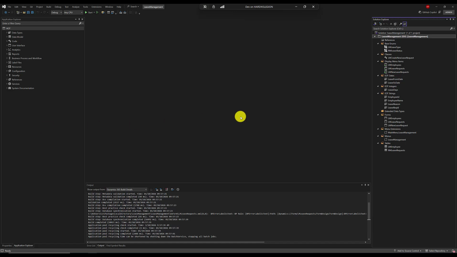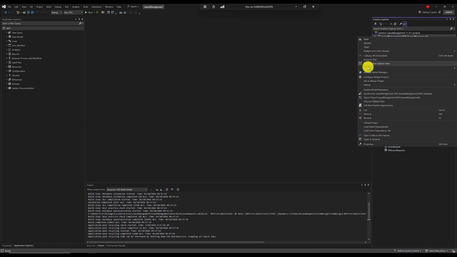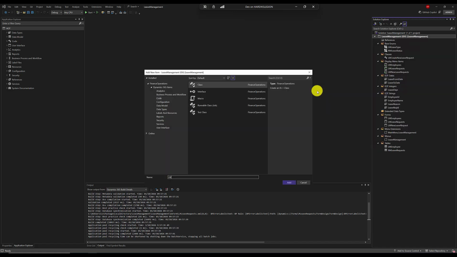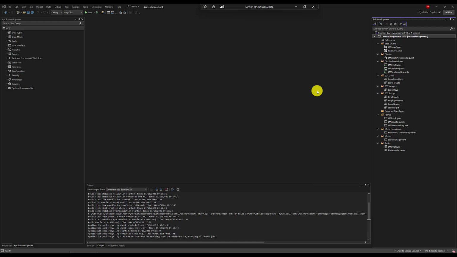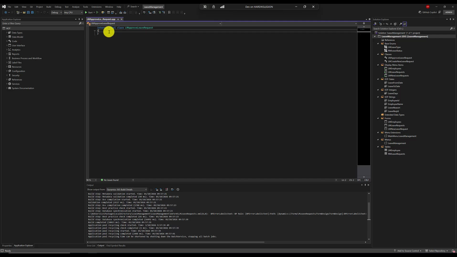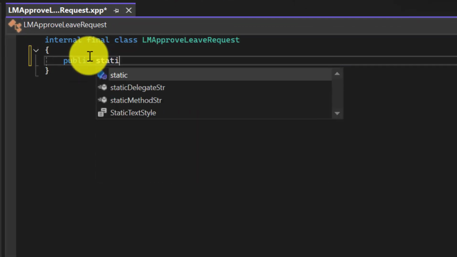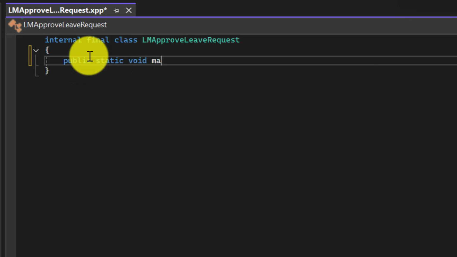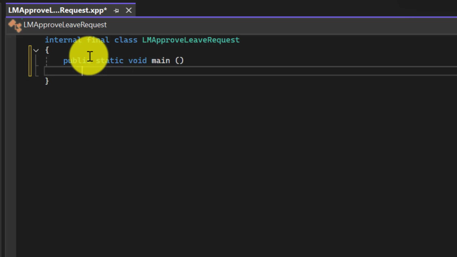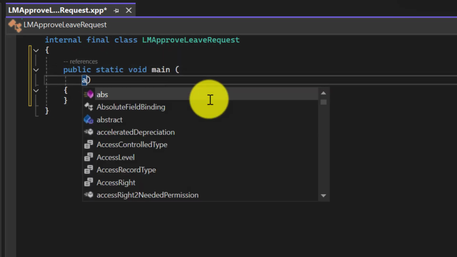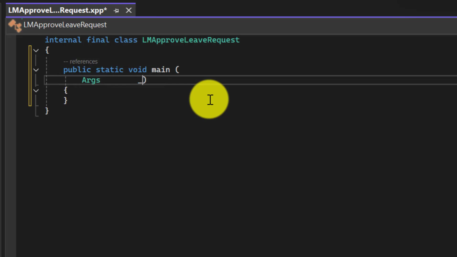First, we create a class called LM_ApproveLeaveRequest. This class will handle the approval logic. The very first thing we add inside this class is a main method. Now this is important. Action menu items always look for a main method. If the class does not have a main method, the action menu item simply won't work. No errors. No warnings. Just, nothing happens. So yes, the main method is mandatory.